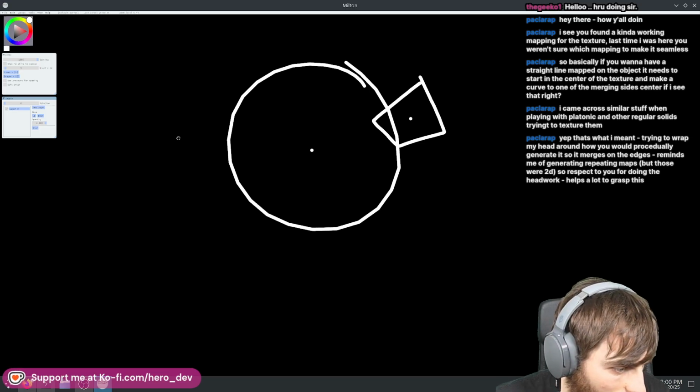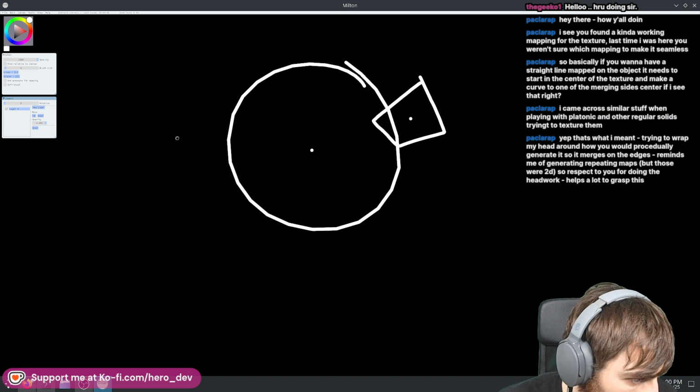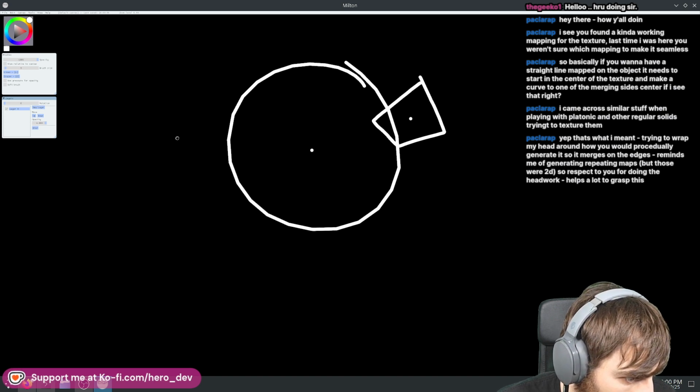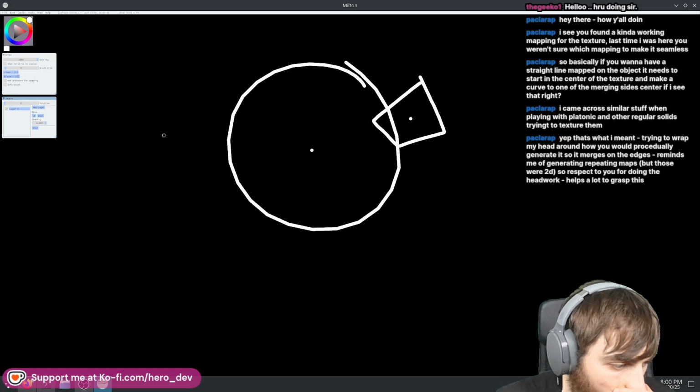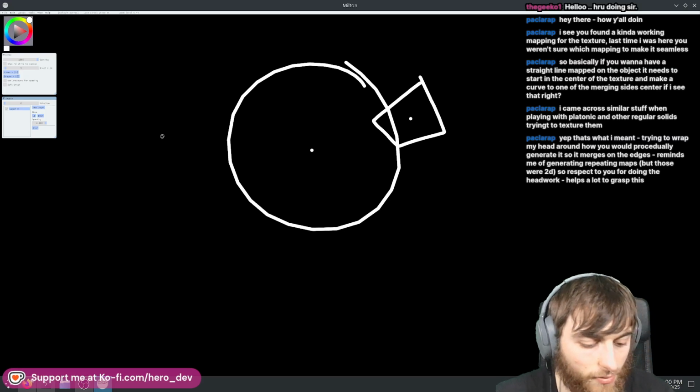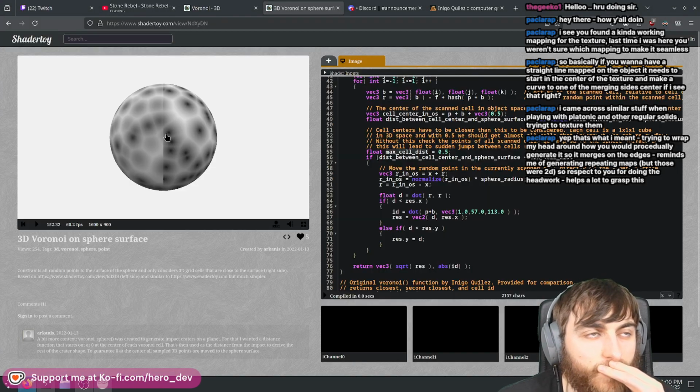I'm trying to wrap my head around how it would procedurally generate. So it merges the edges, reminds me of generating repeated maps, but those were 2D. I suspect you're doing some of the head work, so respect you for doing some of the head work. Lots to grasp here.